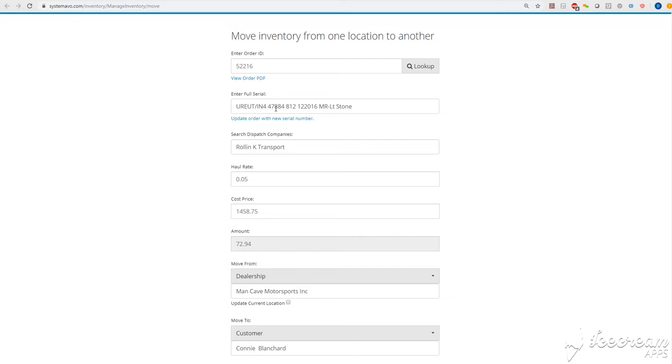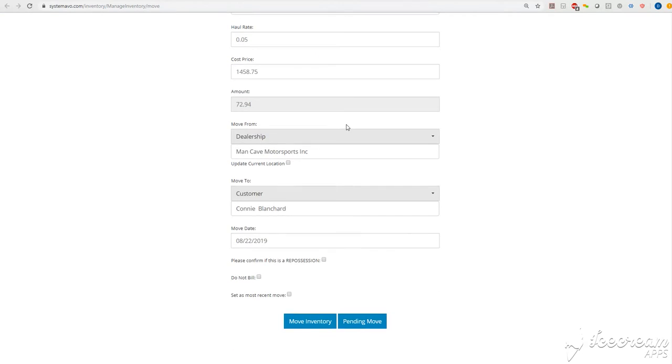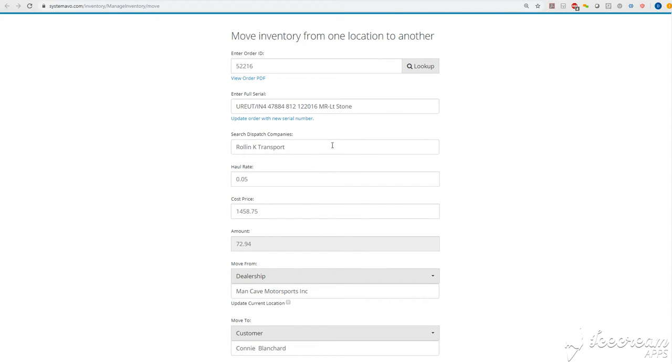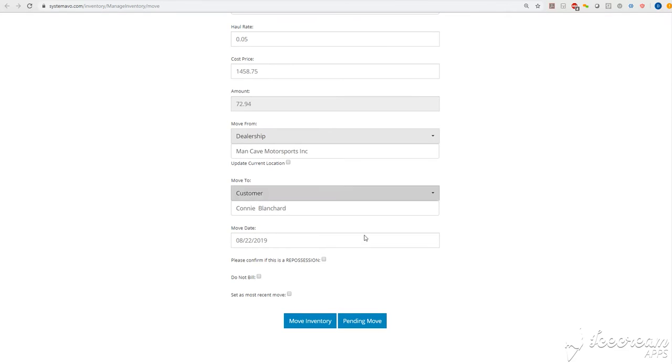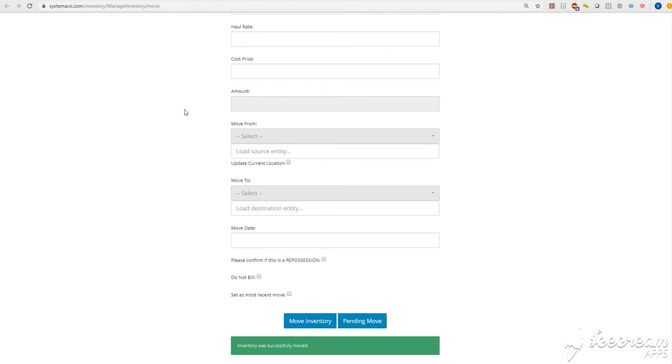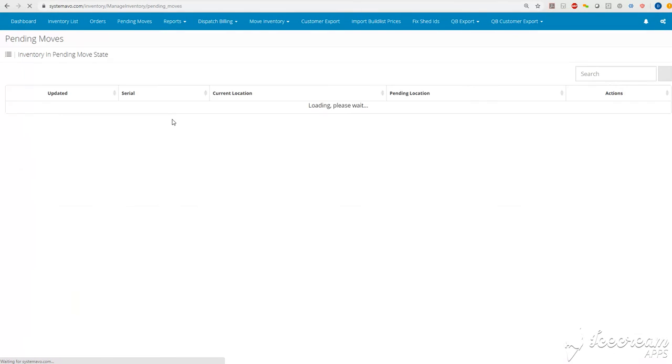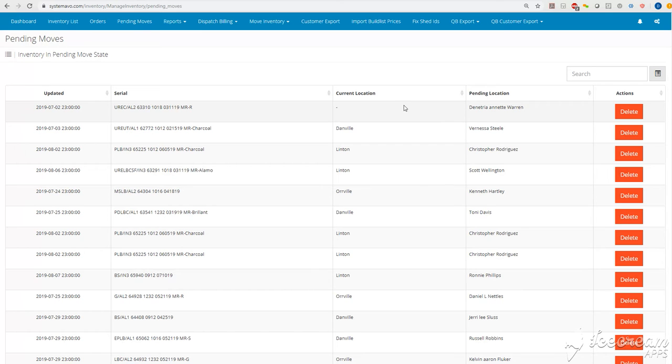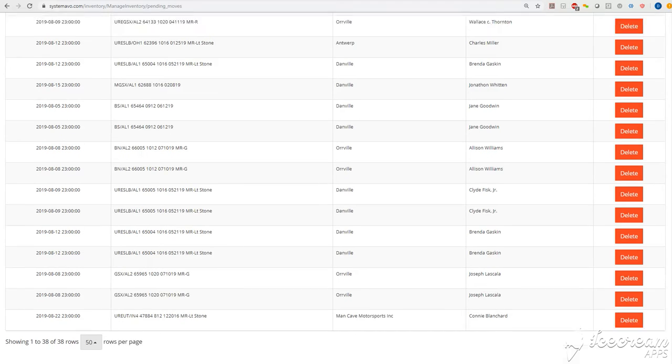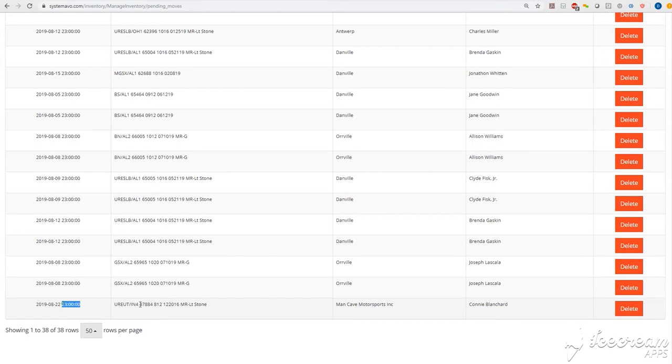So while 47884 is actually on the order, maybe they did 47885 instead of that, but you can't get a hold of the driver directly. In this case, instead of losing your work and forgetting what you're actually doing and trying to manually write it down, simply toss it into a pending move. When you toss it into a pending move, it'll show you in the pending moves. Let me get to the most recent one. Here we go. Right here is the pending move that's sitting here.